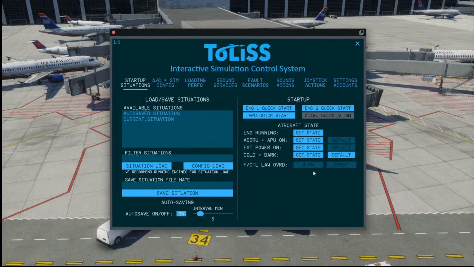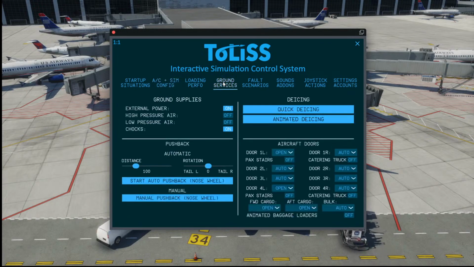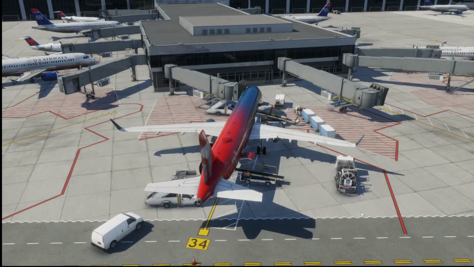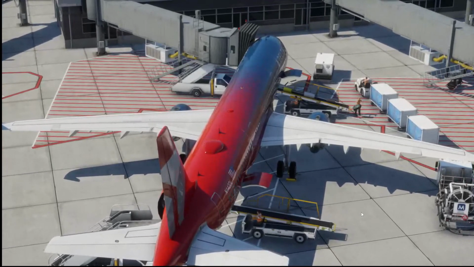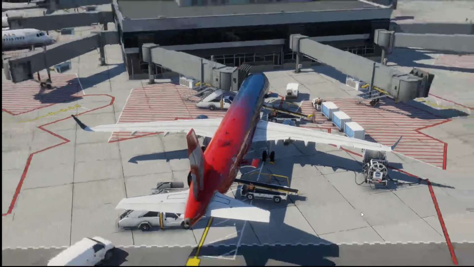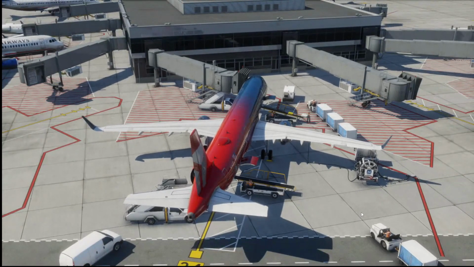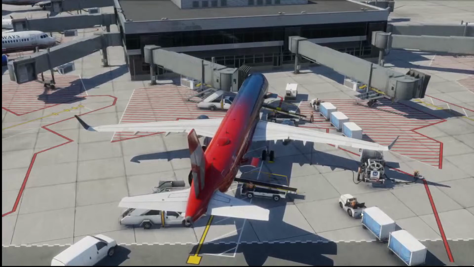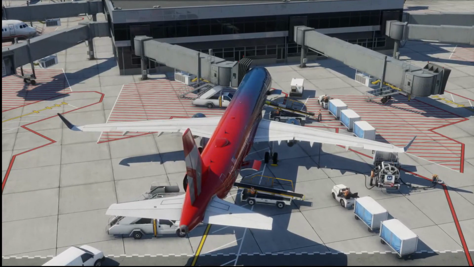Okay, so I set the doors to auto. Let me see if they open automatically. Okay, they're just loading right now. Okay, let's get inside.